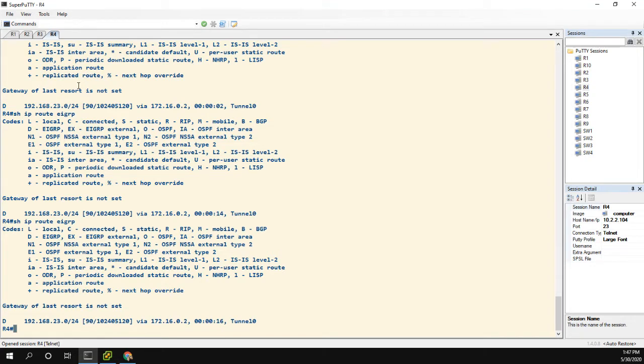And that makes sense because R1 is advertising the route back down. R1 is only going to advertise 1 route. It's not going to advertise 2 different routes for the same destination. So this is what Add Path does for us.